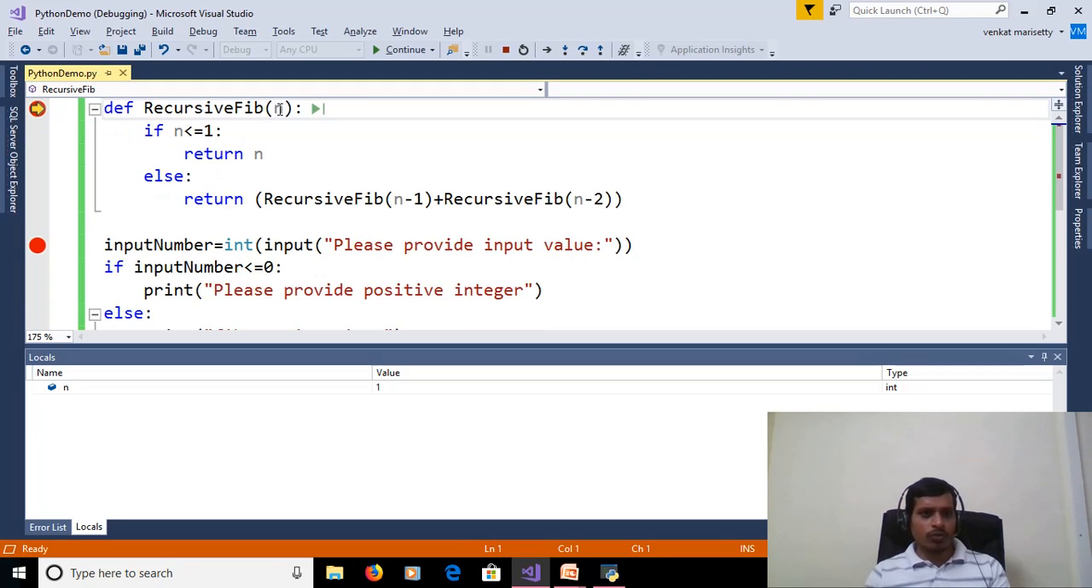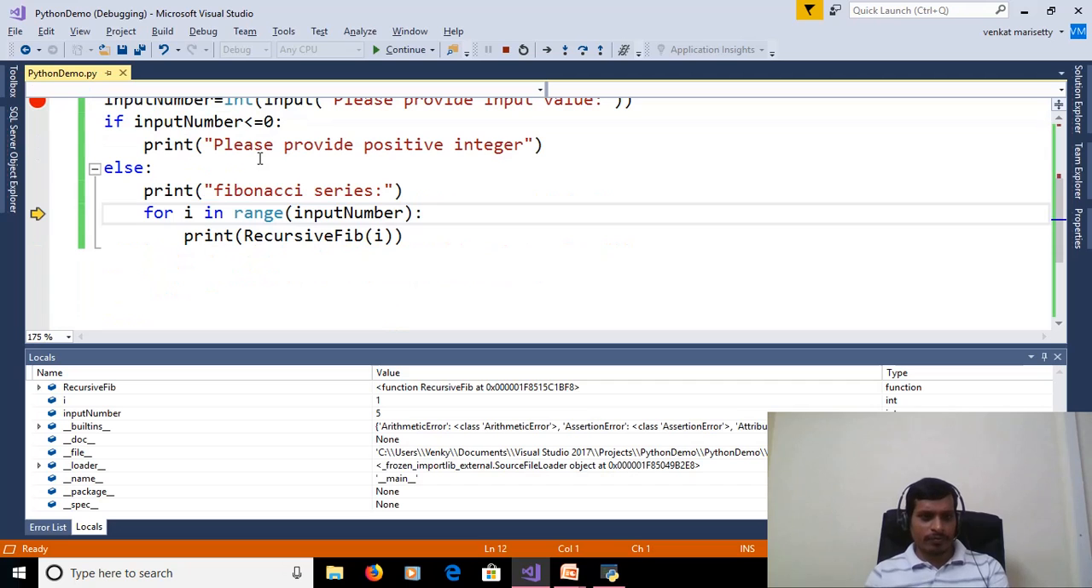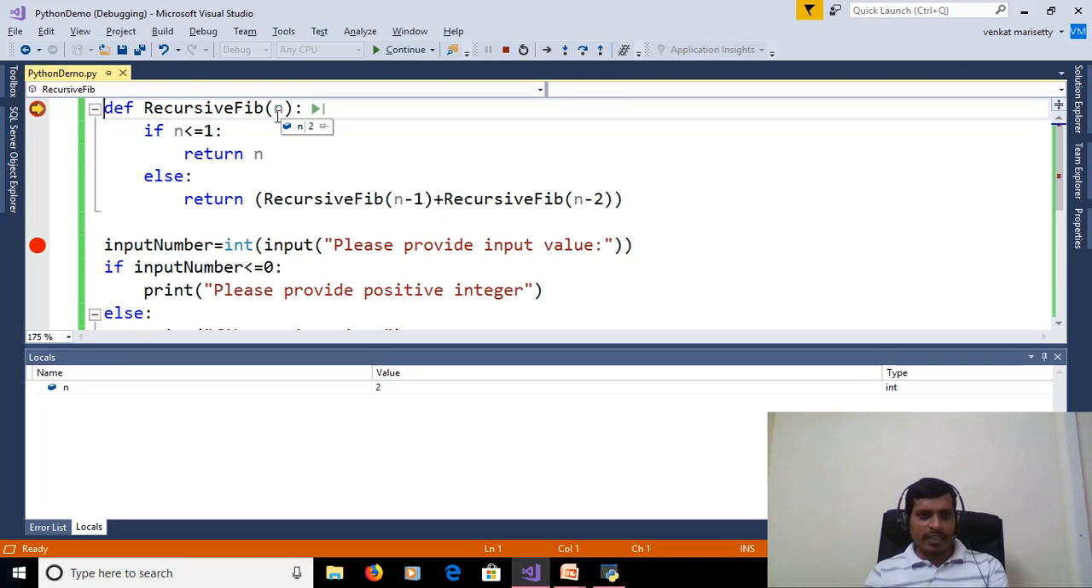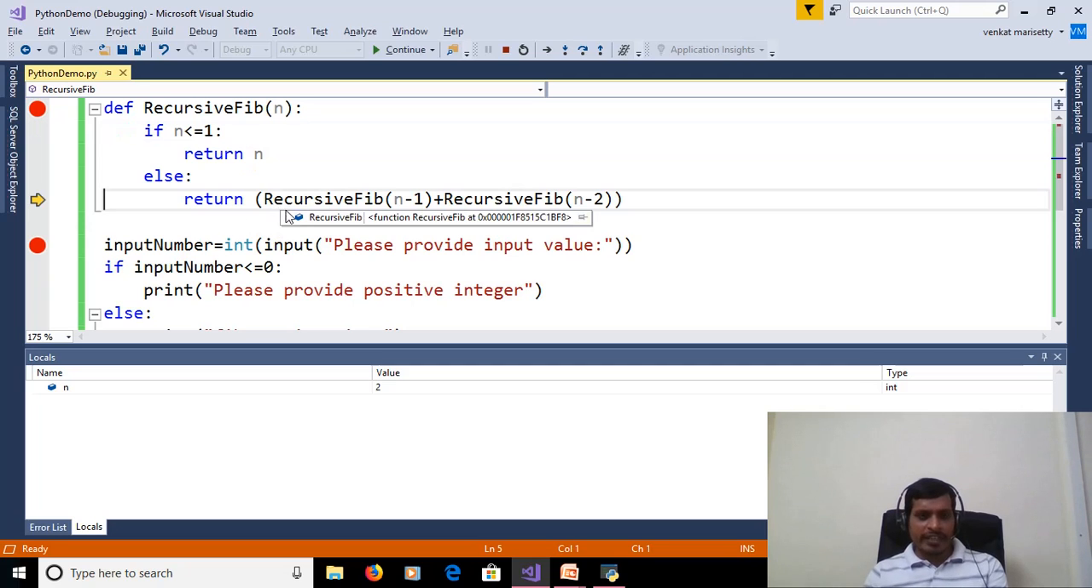Later n is equal to 1. 1 less than or equal to 1, true. Return 1 and print 1. Later n is equal to 2. 2 less than or equal to 1, false. It goes to else part. Here in else part we have recursive Fibonacci of n minus 1 plus recursive Fibonacci of n minus 2.